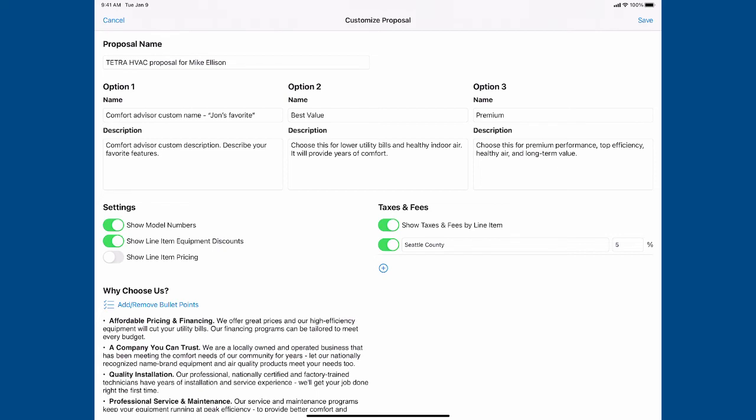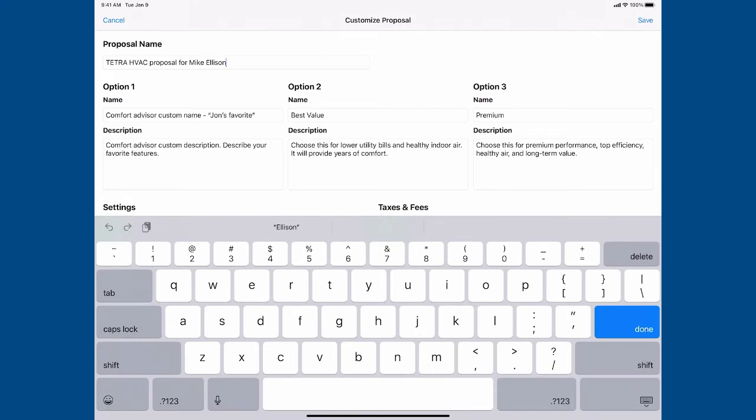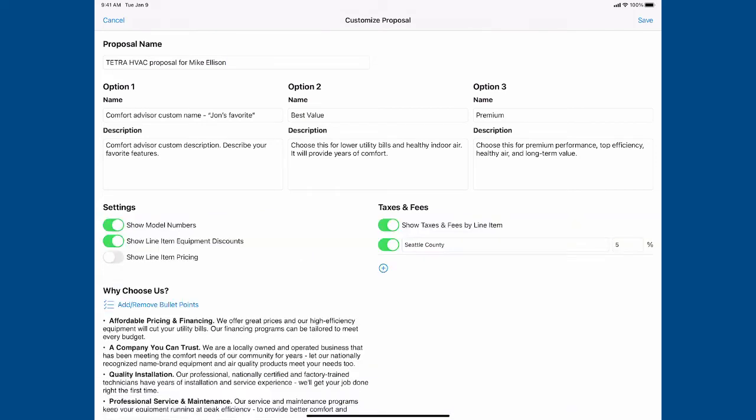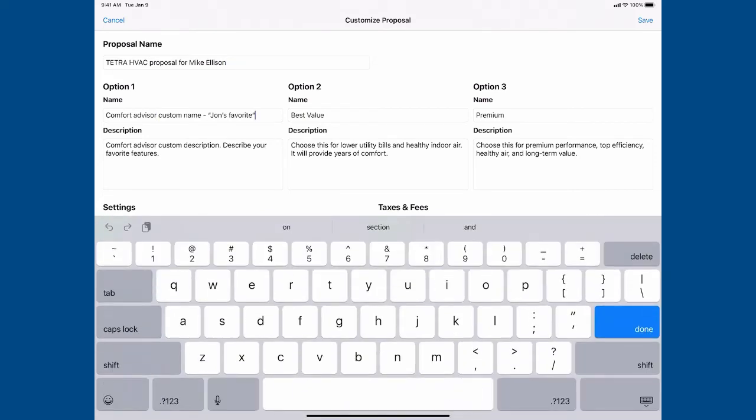So I can add a brand new proposal name. I can change the option name. I can also put in a new description. Remind your customer why you have selected the system that you have for their home.